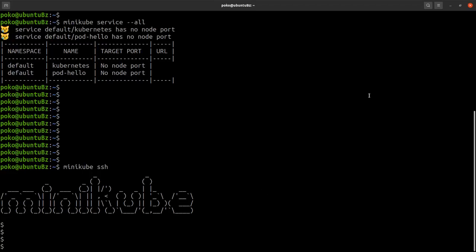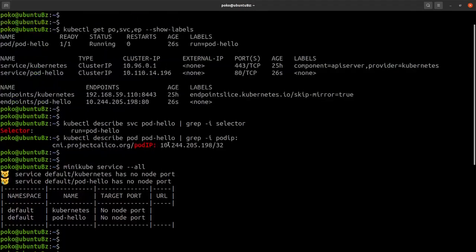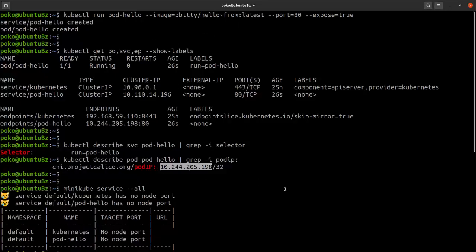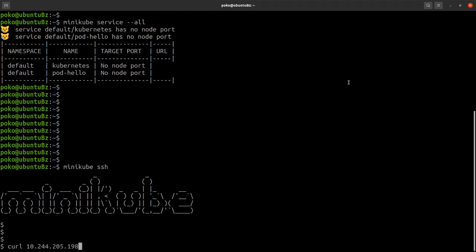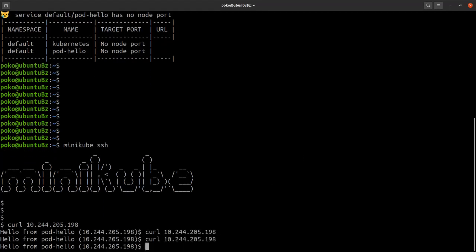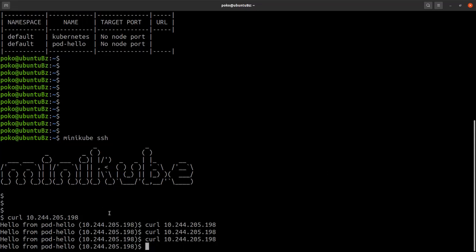And then from here, I will run curl. But first, I want to validate that I can get a response from the pod itself. Okay? So I'm selecting the IP address of the pod, run curl against it. I could repeat it a few times, and every time I run the curl, I'll get the response from the pod. Okay? You see that the response always includes the pod name and the IP address of the pod.